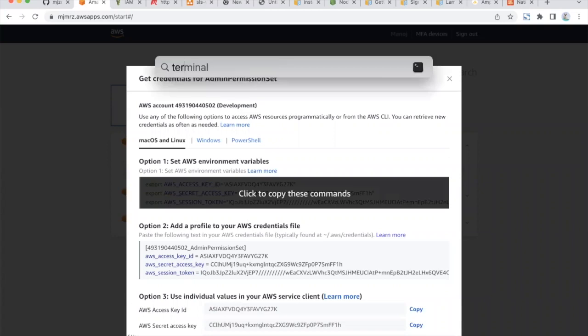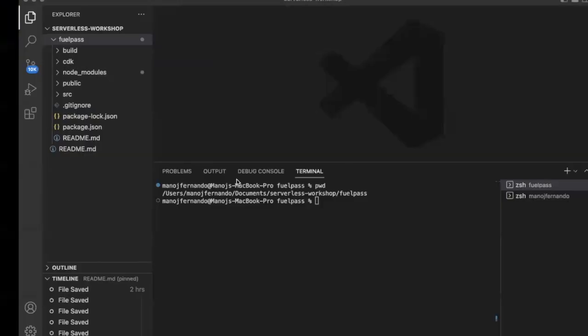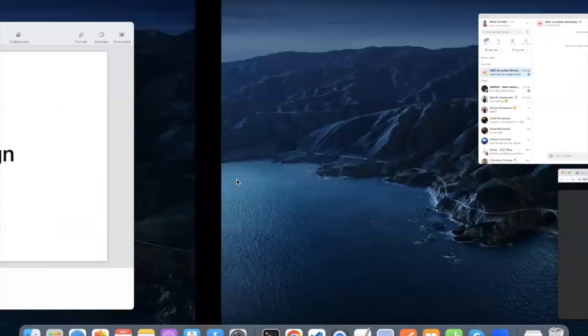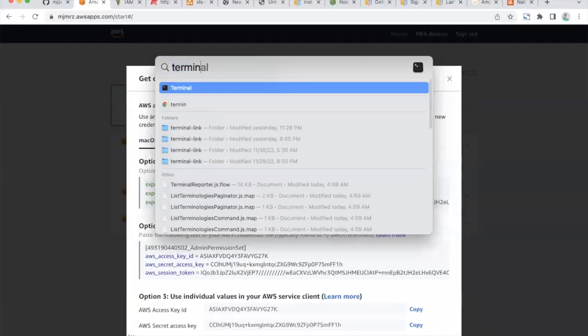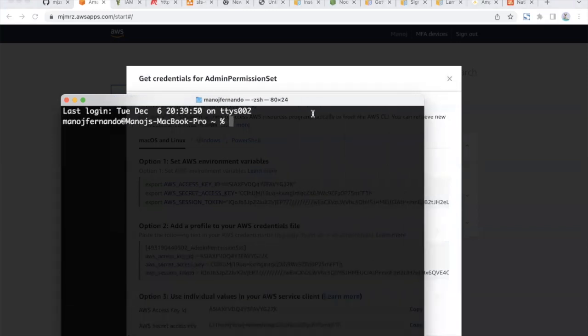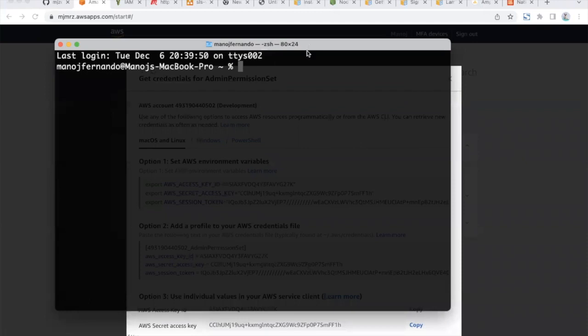Copy it, and I'll use a terminal. That's my terminal. Okay, just use a separate terminal. I'll take a terminal, and then you can use command prompt if you're on Windows.